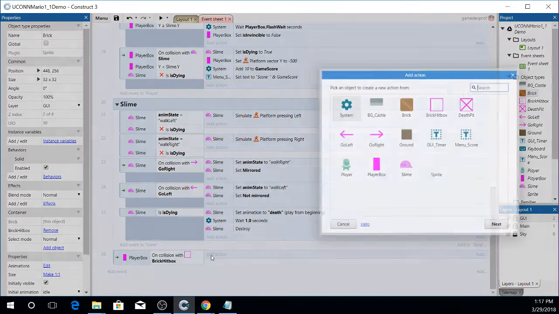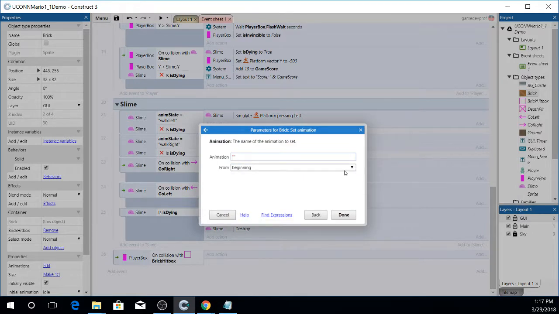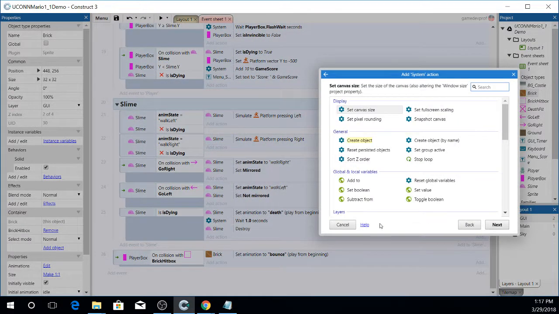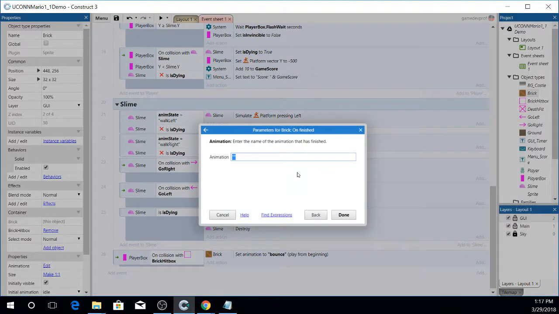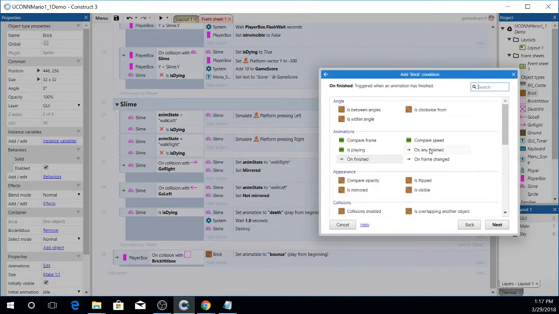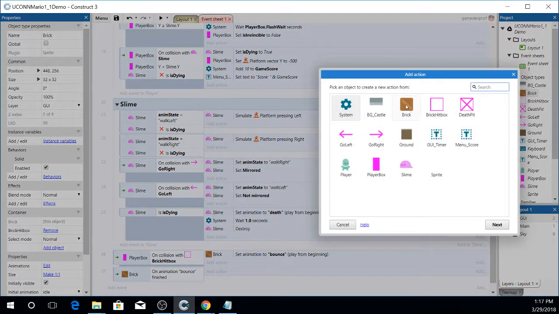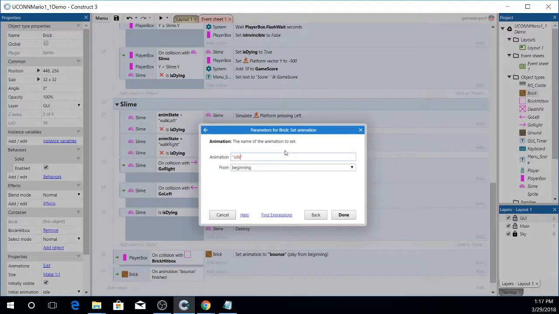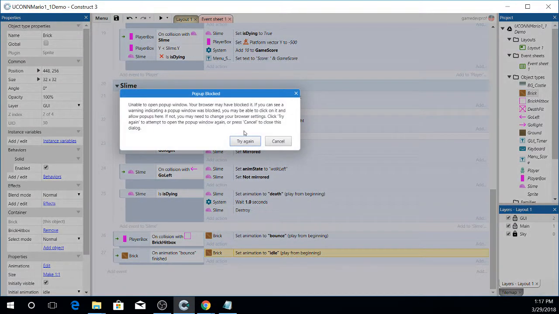On collision with hitbox. Add action brick. Set animation to bounce. Add action, add event, brick, on finished, on any finish, on finished, bounce, add action, brick, set animation to idle. You just have to make this, complete the circuit. Player box, on collision with brick hitbox. Set animation to bounce. Let's just go see if this works at all.